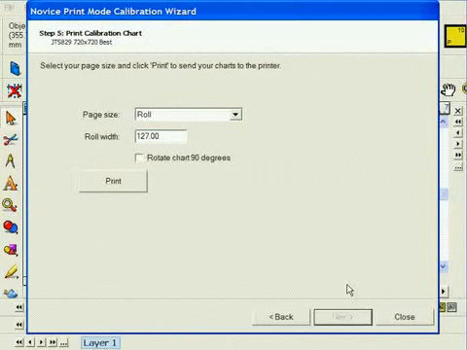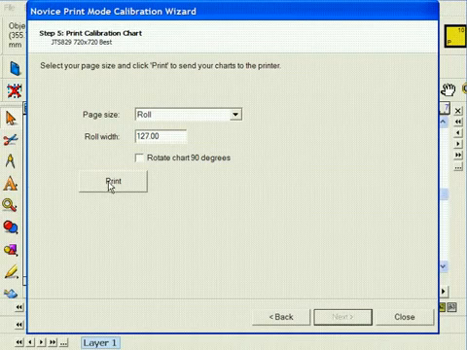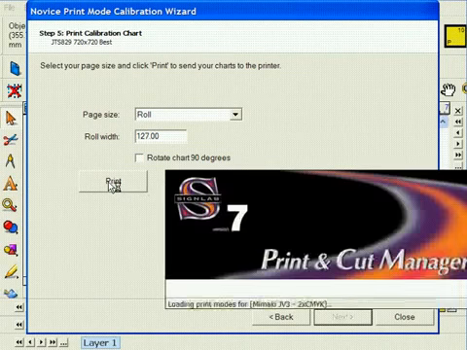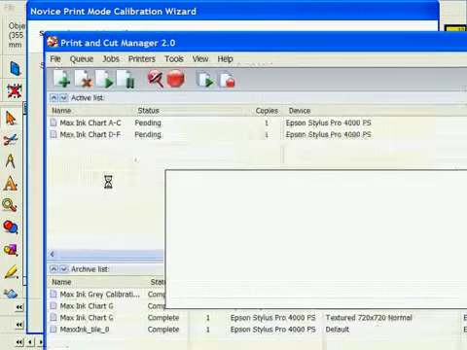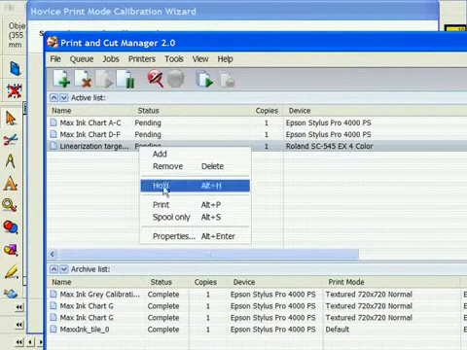The next step is to print out the first of the charts. So ensuring that the media to be profiled is loaded in my printer and ready to go, I can go ahead and click print. This will then send the job to my print and cut manager. With the job in the print and cut manager, I can now right click on the job and select print.